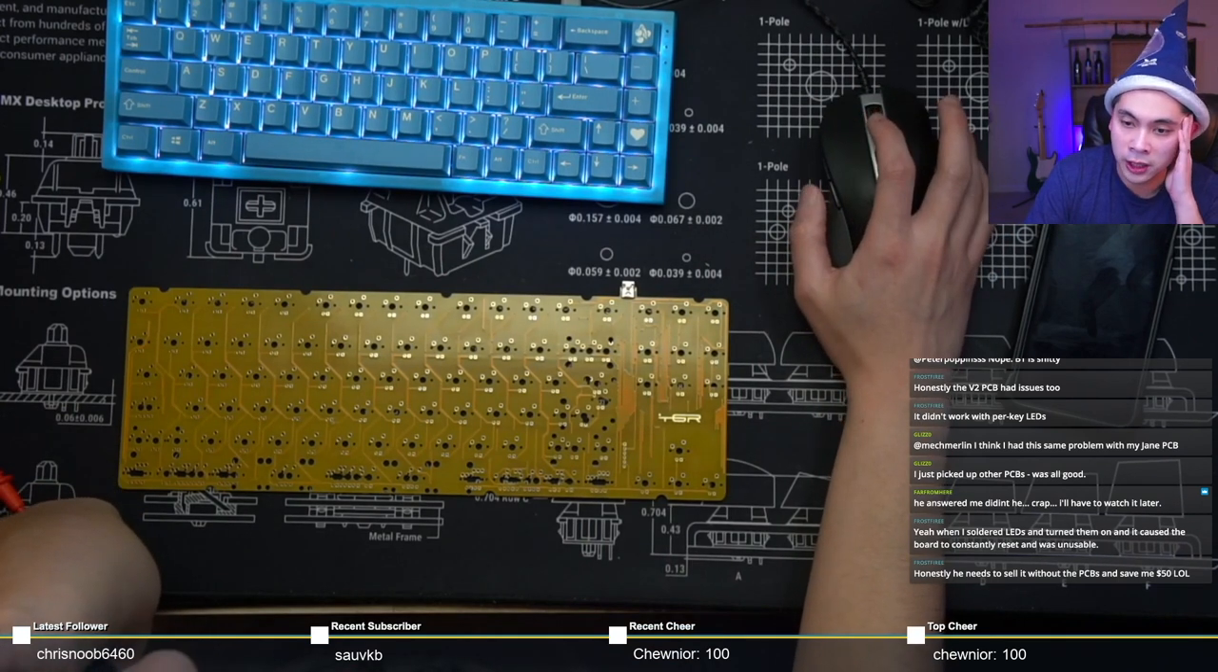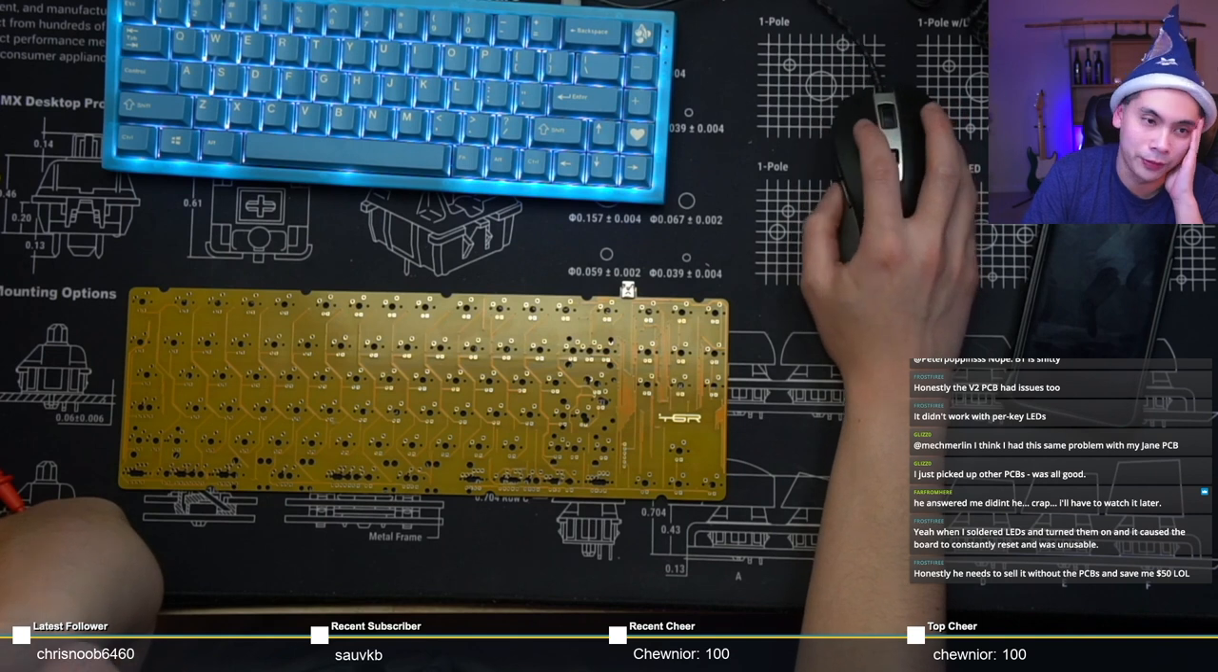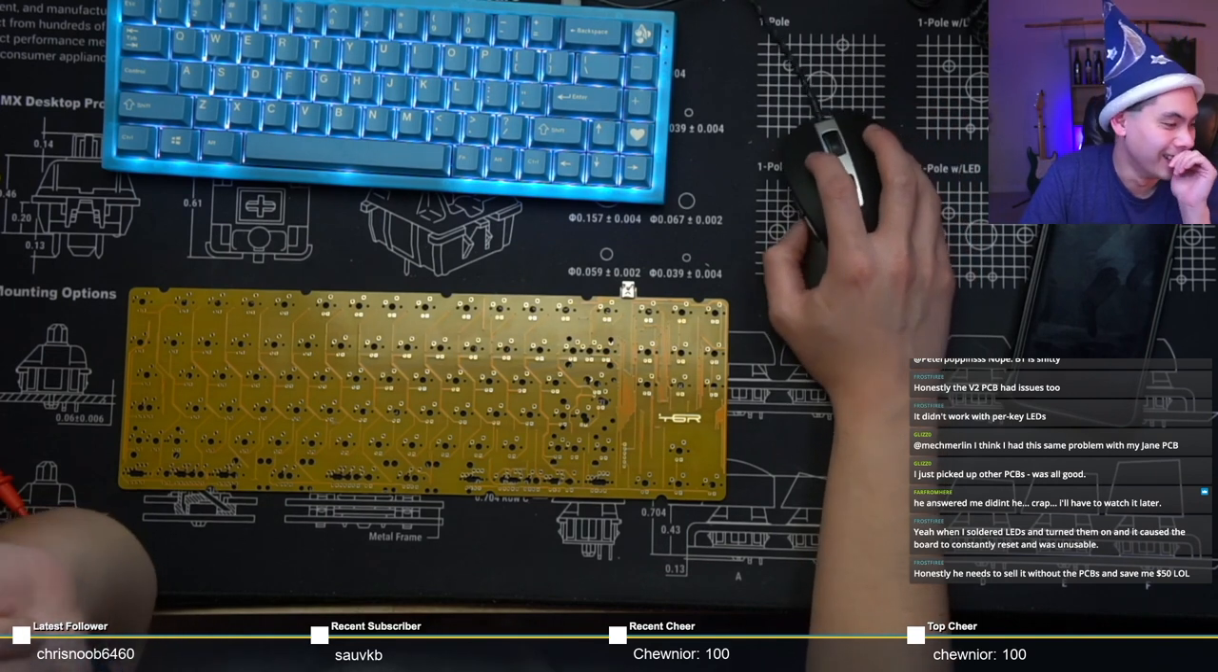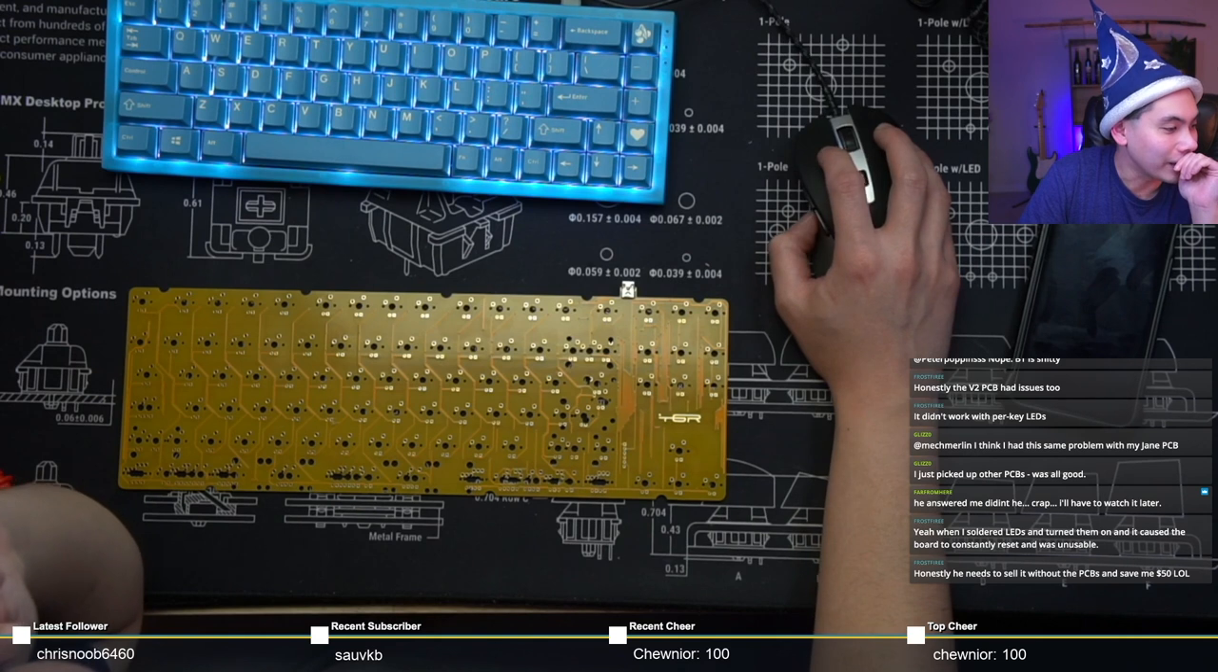Frostfire said, honestly, he needs to sell it without the PCBs and save me $50. Yeah, I could see that being a thing. I could definitely see that being a thing.